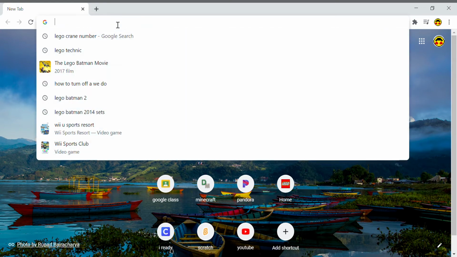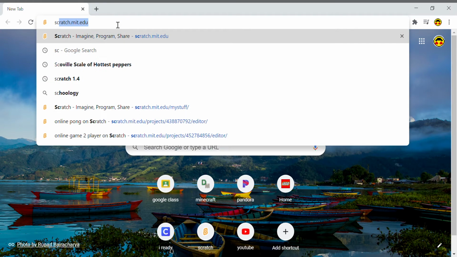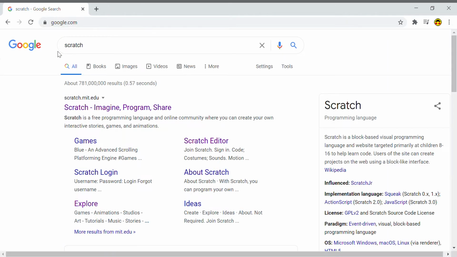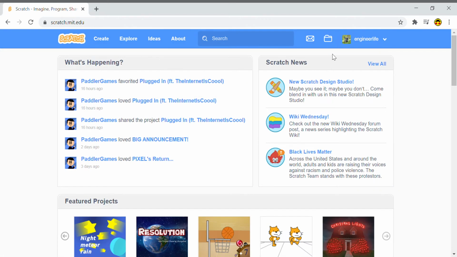To start, you'll want to type in Scratch, just like this, and click on the first one that says Scratch. Imagine, Program, Share. Click on it. That should get you here. And make sure to make yourself a profile to get started with it.